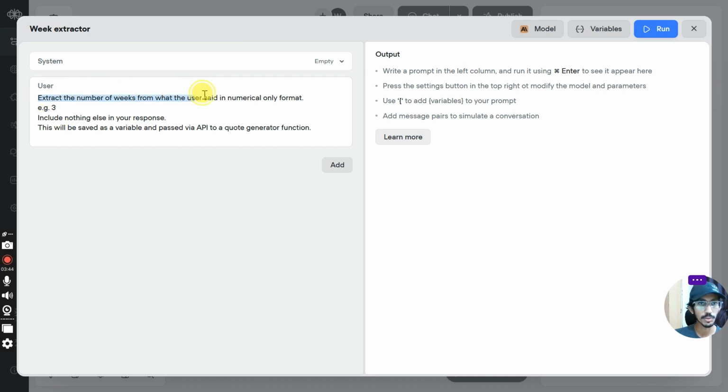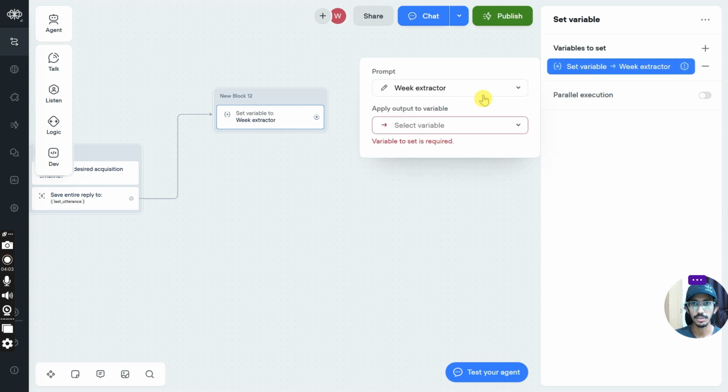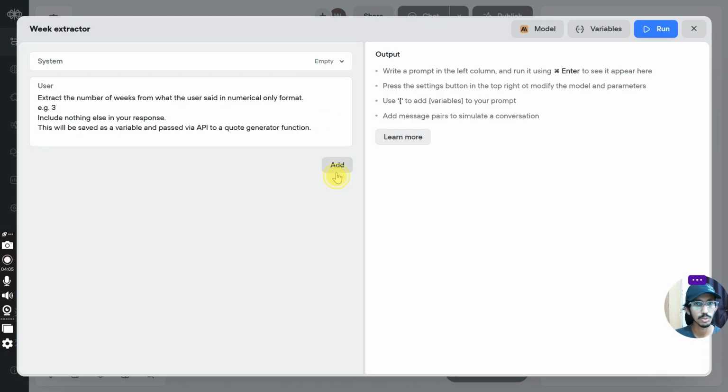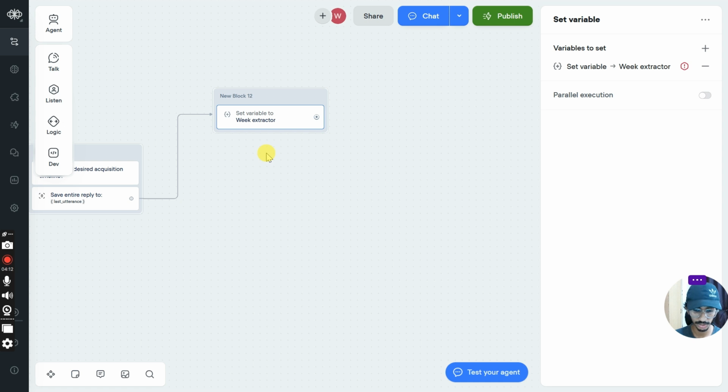Extract the number of weeks from what the user said in numerical only format. For example, 1, 2, 3, 4. Include nothing else in your response. This will be saved as a variable and passed via API to a code generator function. Alright, there it goes. Of course, we need to add a variable. I forget that a bit. One more thing, we need to add our conversation history in the prompt. I keep forgetting this, but you guys should not.